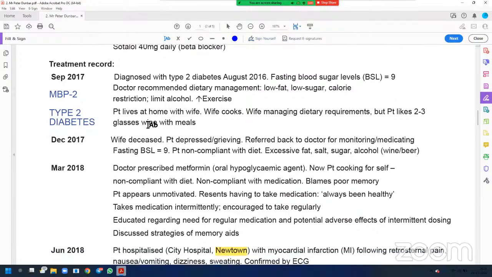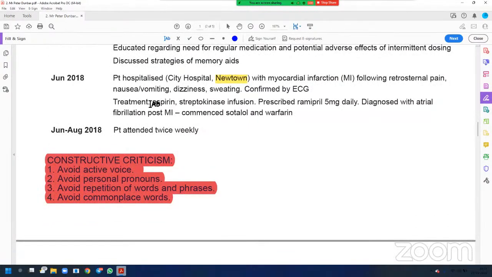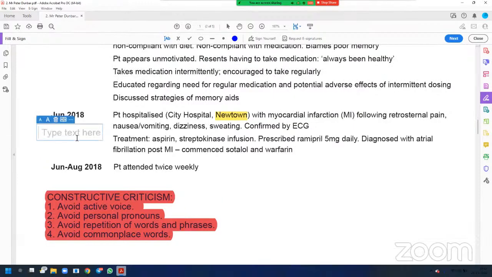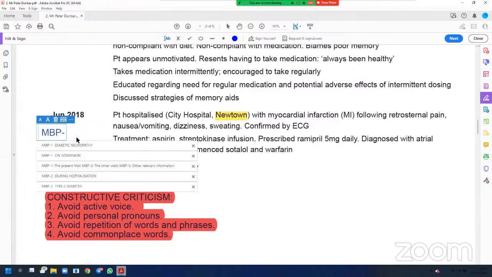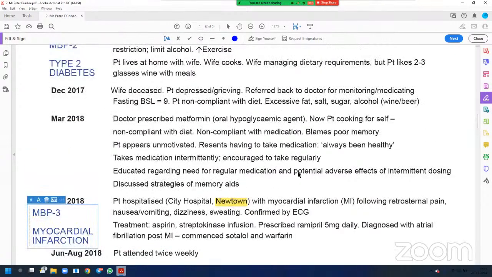The next one. Third paragraph. You can write regarding this. Myocardial infarction. This is hospitalized. This is paragraph 3. So main body paragraph 3. It is myocardial infarction. Myocardial infarction. You can write about this. Okay. So type 2 diabetes, you can write all these things.